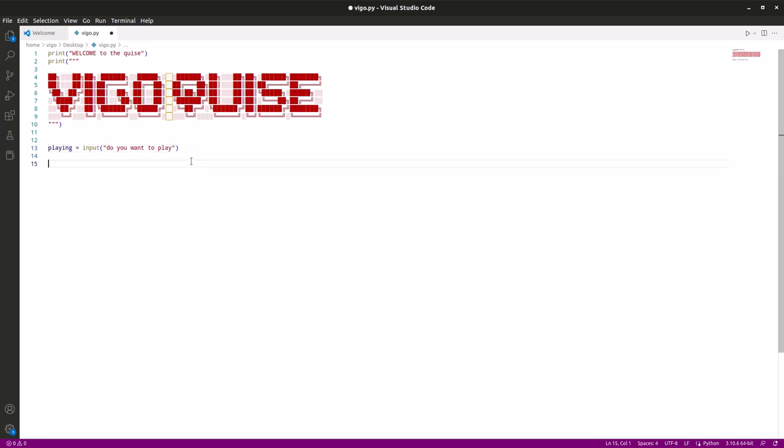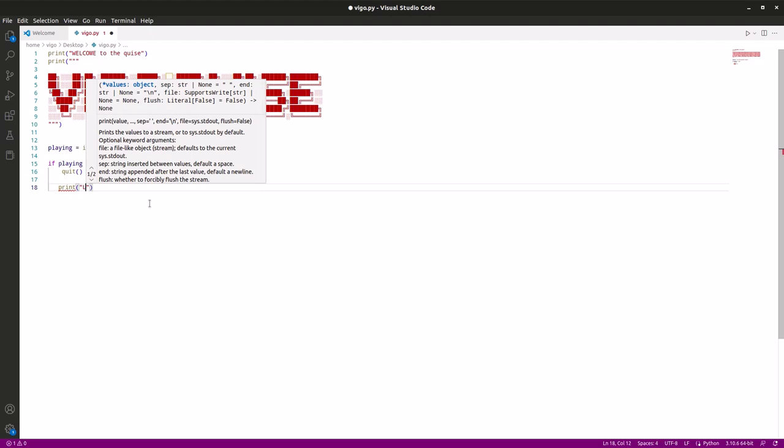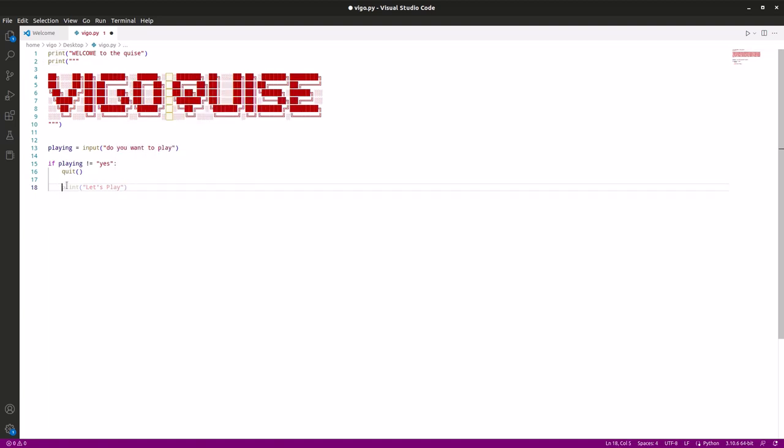So now down here, just click on enter. If playing is not equal to yes, then print, then just quit. Do a quit. Now if the user does select yes, then we're going to do a print, "Let's play." I'm just going to fix the indentation for this print function. There we go, print, "Let's play." And then we're going to start with a score that's equal to 0.